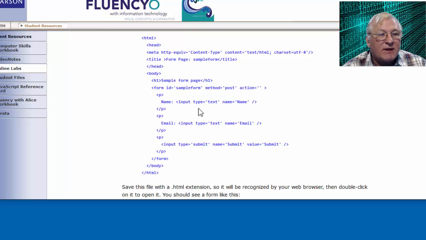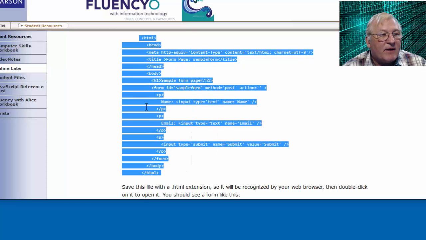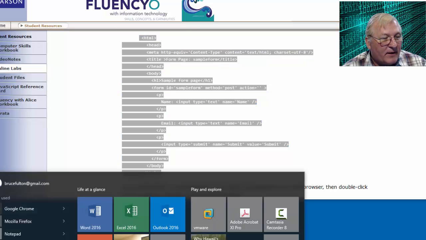This is going to create a simple HTML form. We'll study more about HTML in a couple of weeks. And really all you need to do is highlight all this and go ahead and copy that to the clipboard. And then when you run Notepad++, let me pull that program up for you.